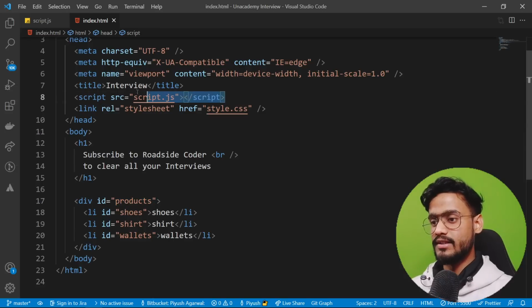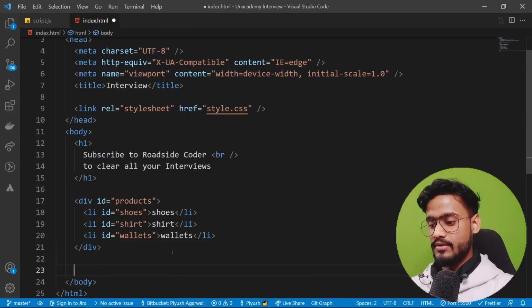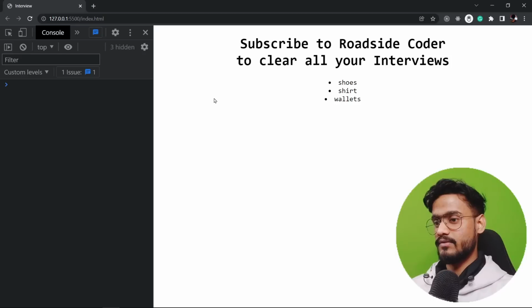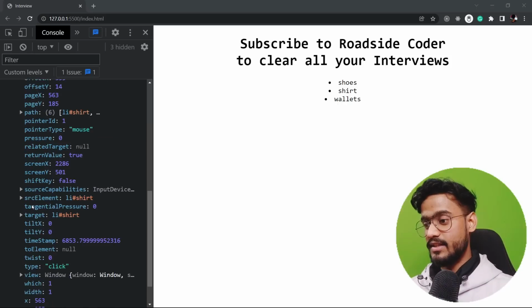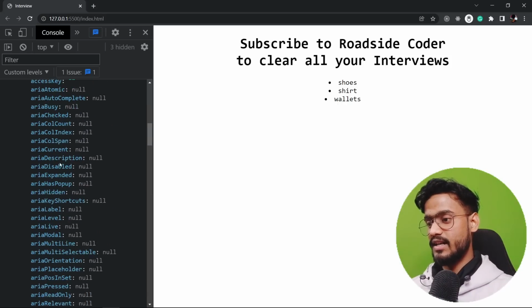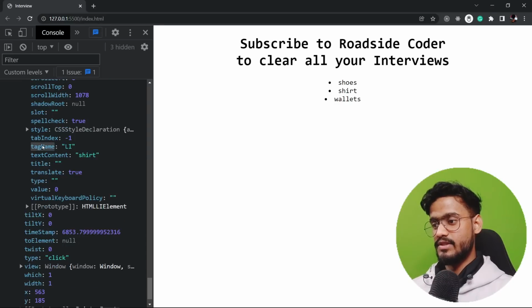Oops, that's my bad. I put the script tag over here. I should have put the script tag right over here. So now, yep, it's cleared. Anyway, if we click on any of these items, you're going to see that we get this pointer event object, and inside of it, target, and inside of the target, we're going to have a tag name. Yep, tag name of li. So now we can target the li items inside of it. And also you can see we get this text content of shirt since we clicked on this shirt list item.